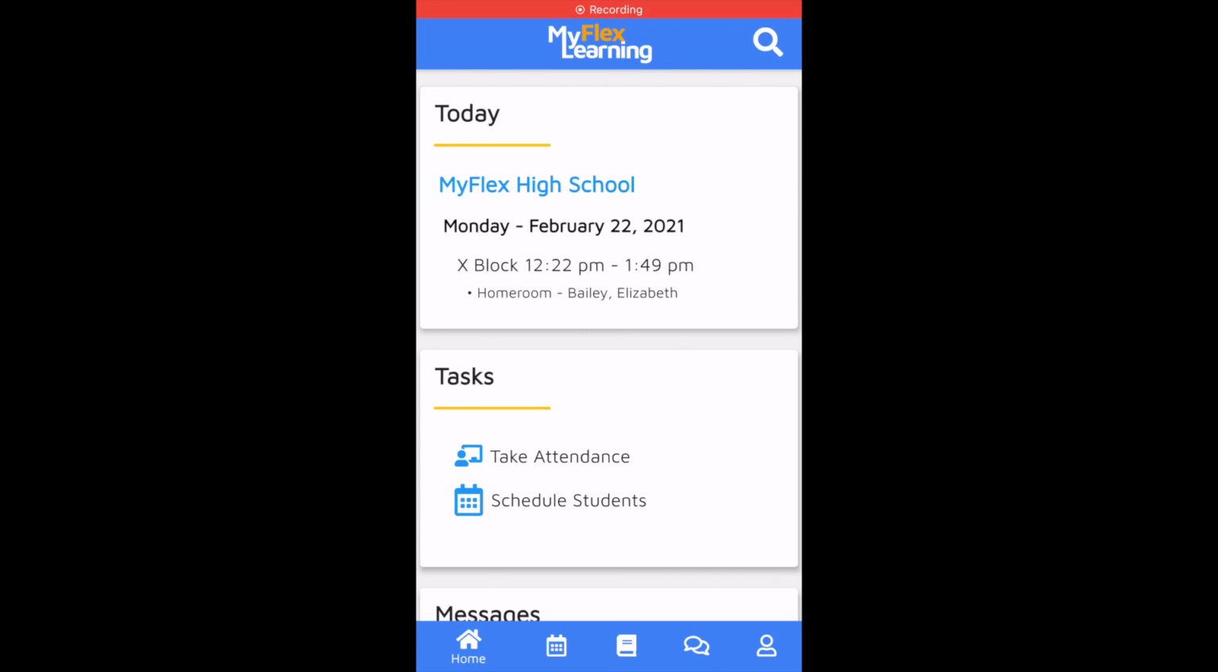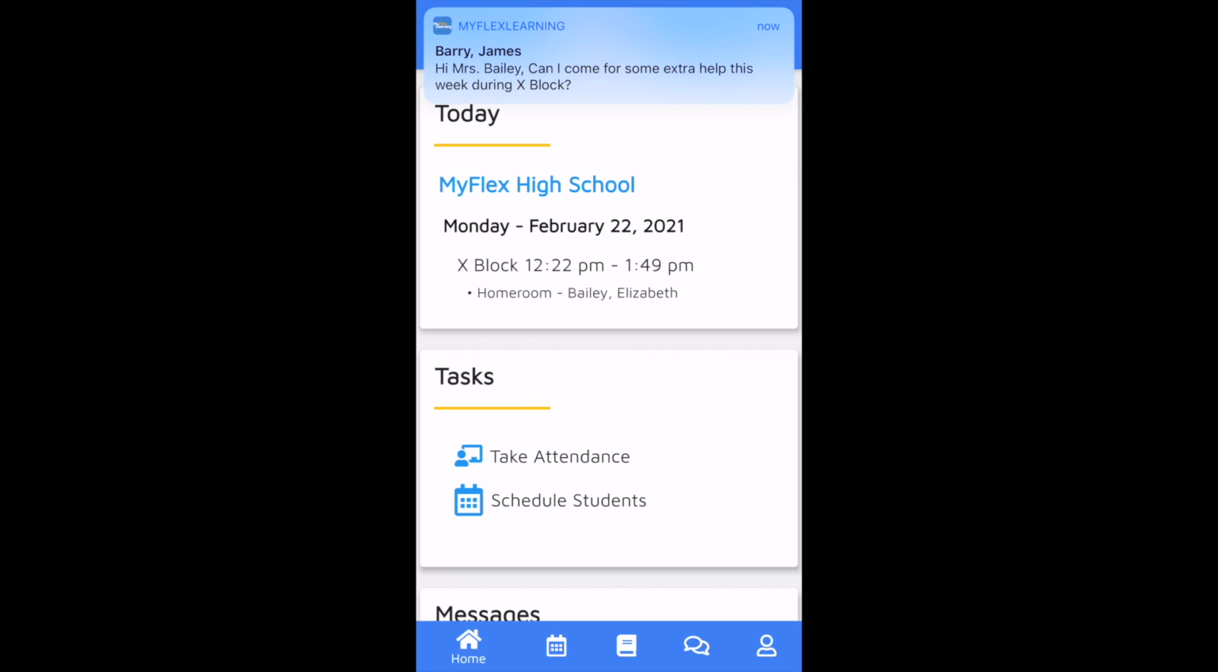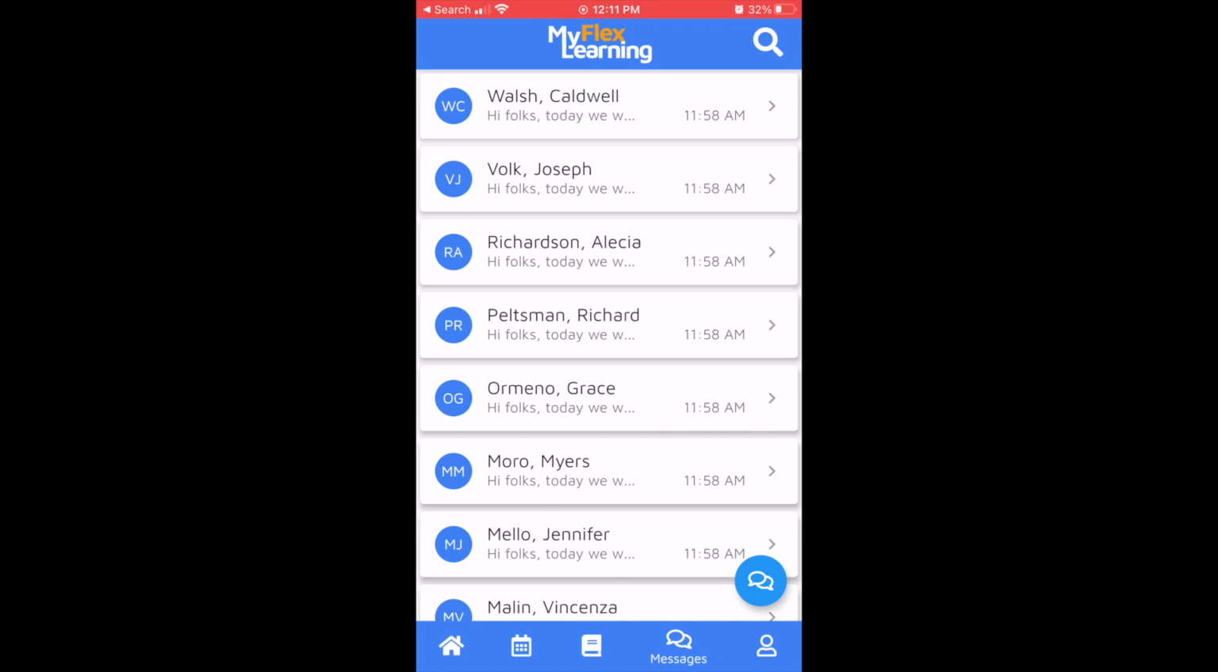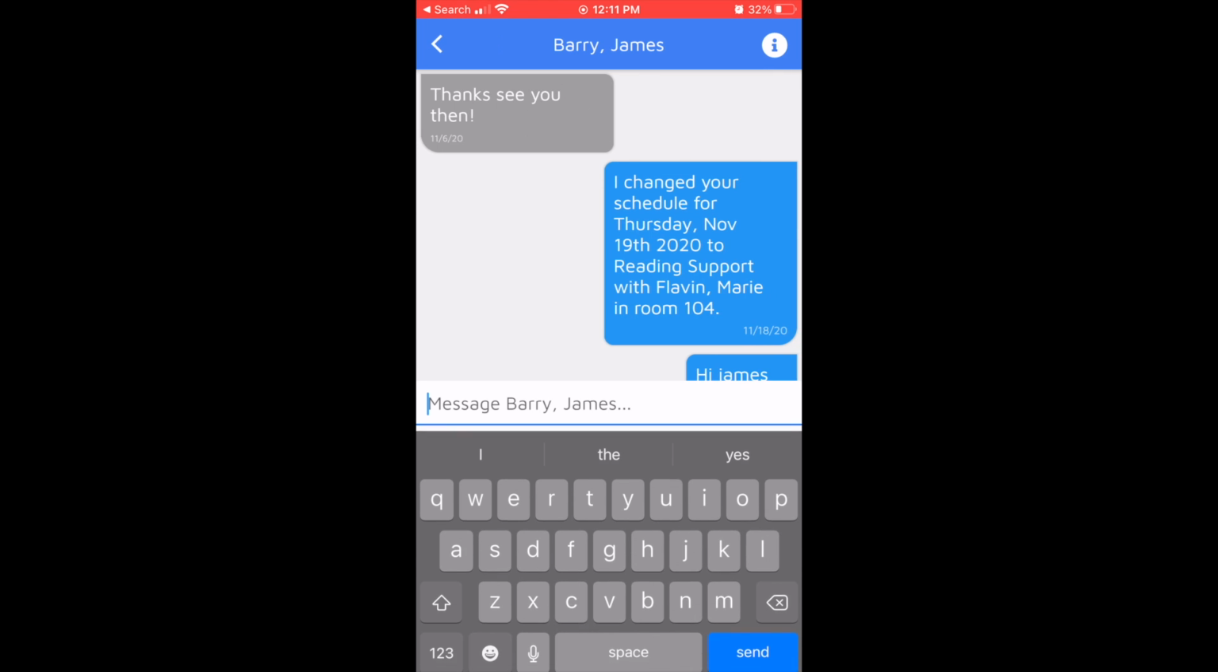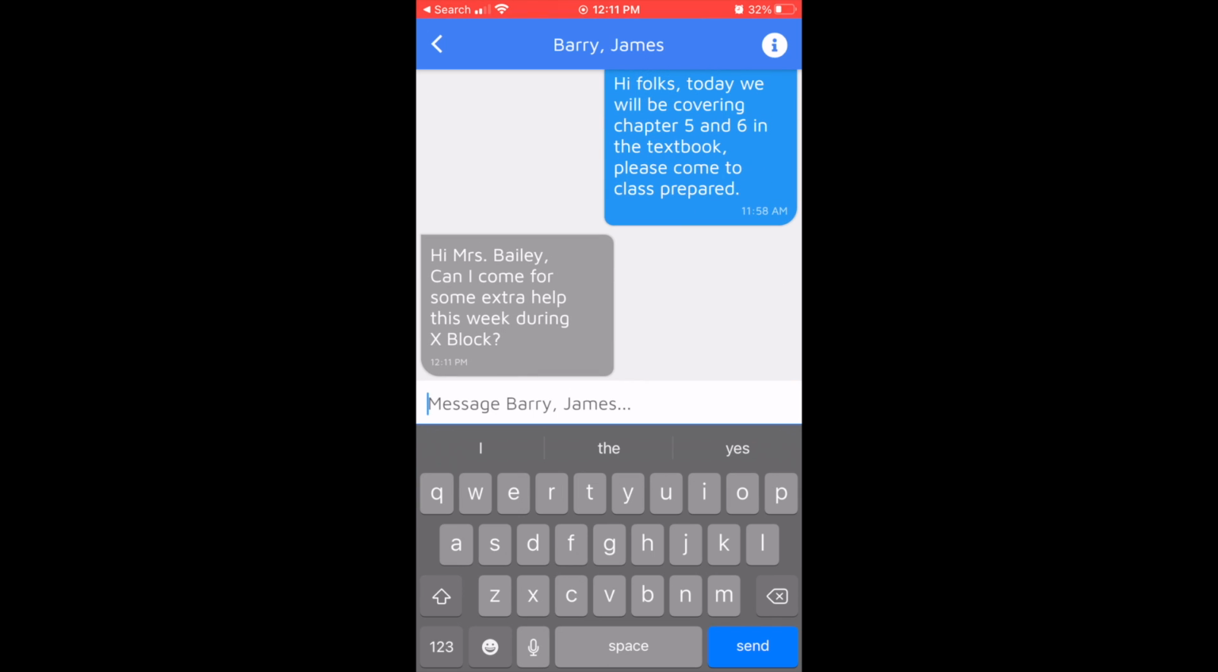In addition, mobile notifications allow teachers and students to be notified of schedule changes or any messages sent right on their mobile device. Teachers can reply to a message from a student directly from their device.